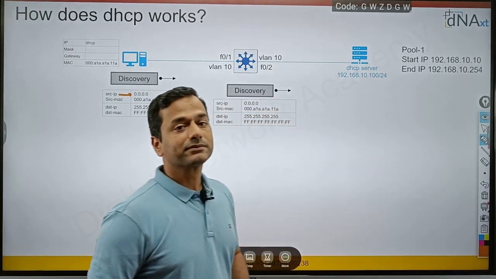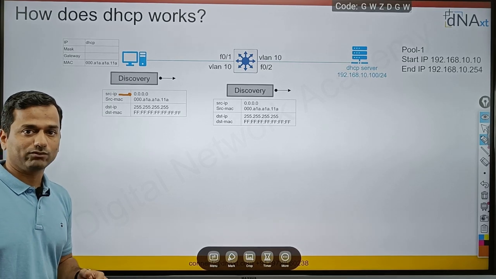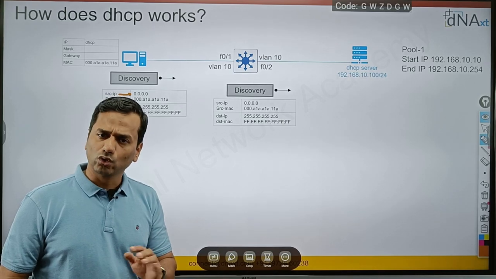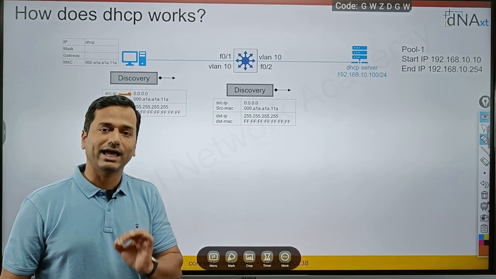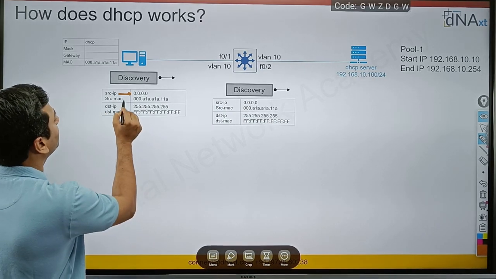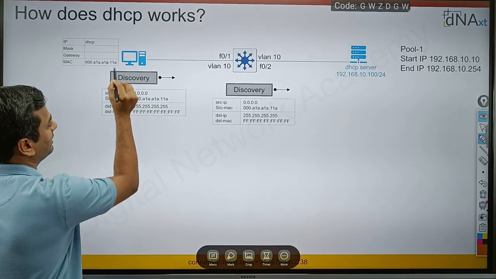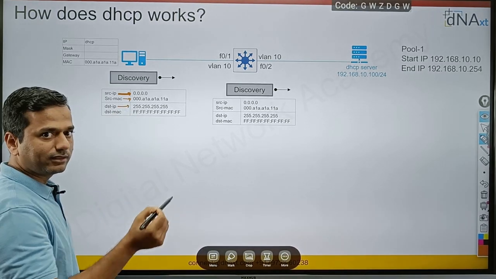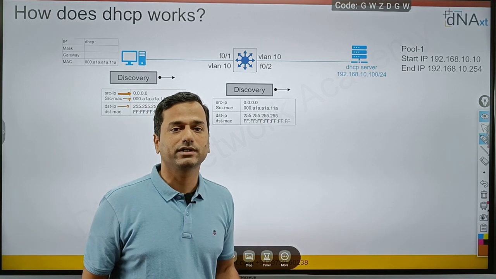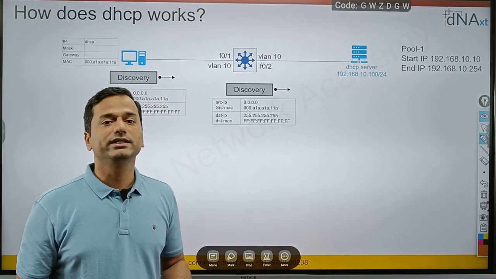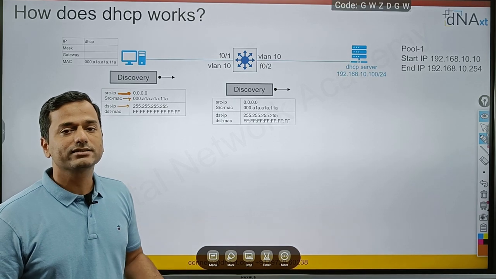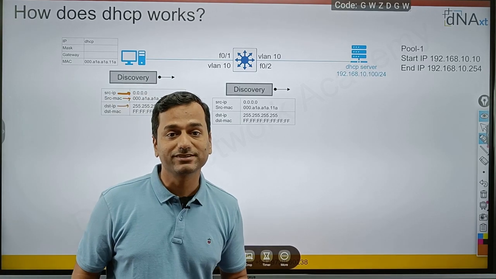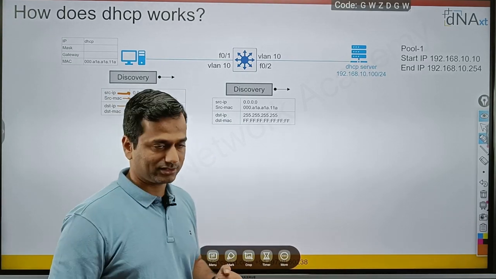Okay. Next, what will be the source MAC address? Even though you do not have an IP address, don't worry, your machine always has a MAC address, right? So the MAC address will be your client MAC address. Then the destination IP address: the client doesn't know the location of the DHCP server, where it is. The client doesn't know the DHCP server IP address. So in that case, the destination IP address is always 255.255.255.255, meaning layer 3 broadcast, okay?